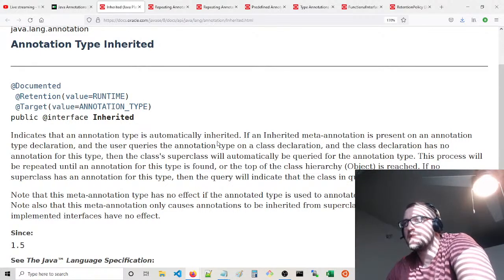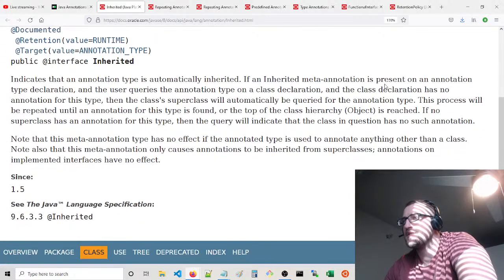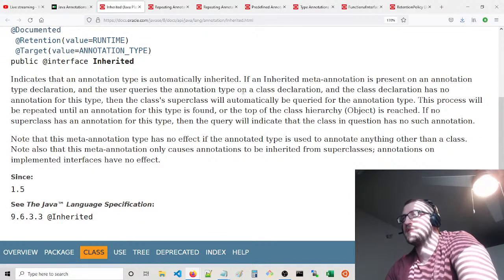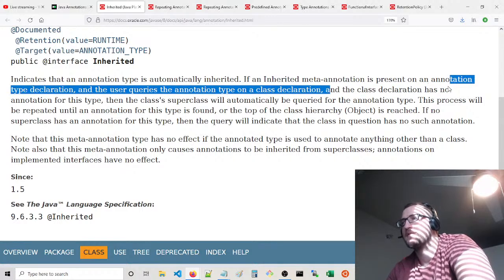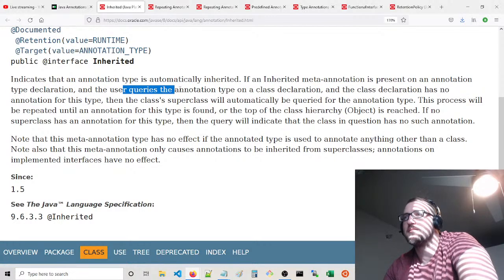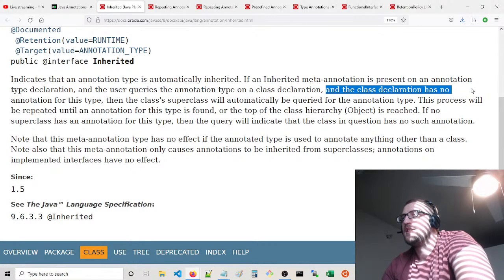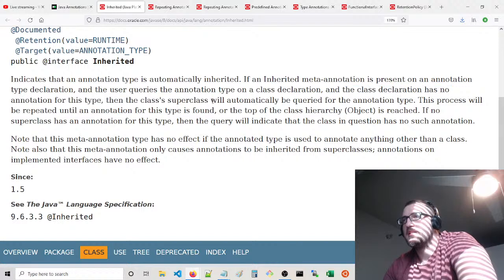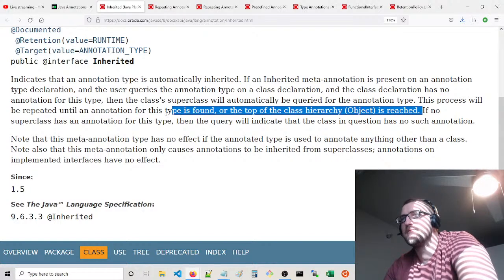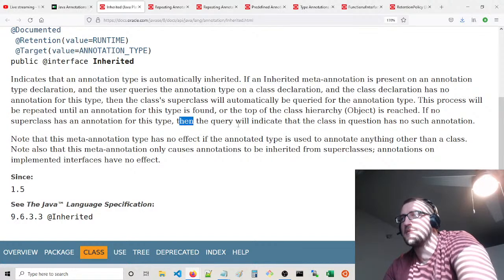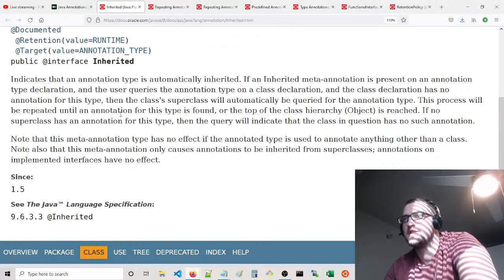Indicates that an annotation type is automatically inherited if an inherited meta annotation is present on an annotation type declaration and the user queries the annotation type on a class declaration. The class declaration has no annotation, probably through the reflection API. If the class declaration has no annotation for this type, then the class's superclass will automatically be queried for the annotation type. This process will be repeated until an annotation of this type is found or the top of the class hierarchy is reached, Object. If no superclass has an annotation for this type, then the query will indicate that the class in question has no such annotation.